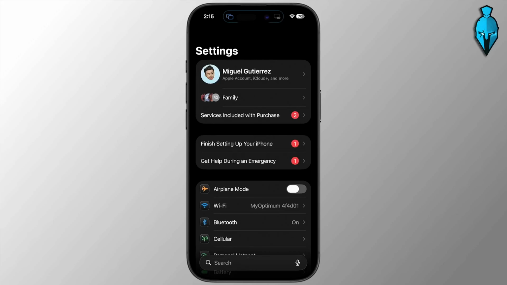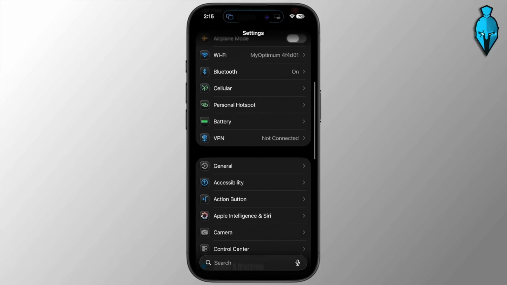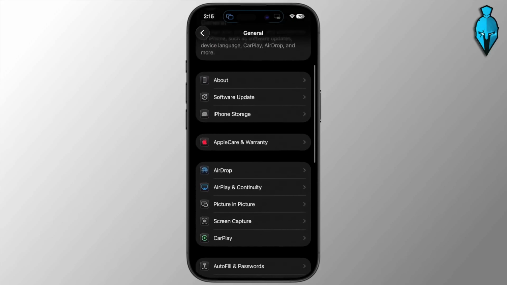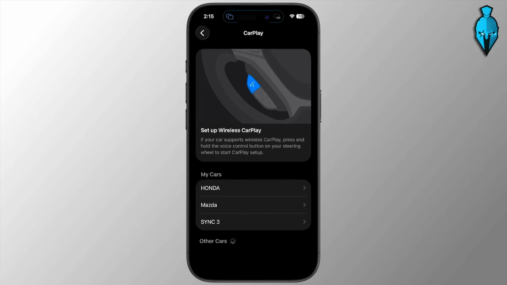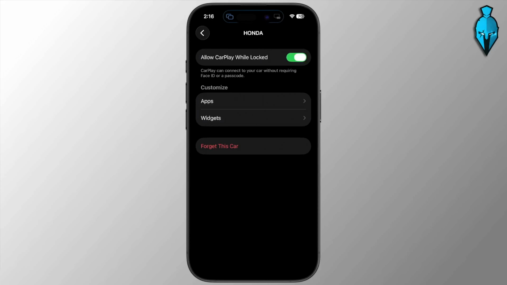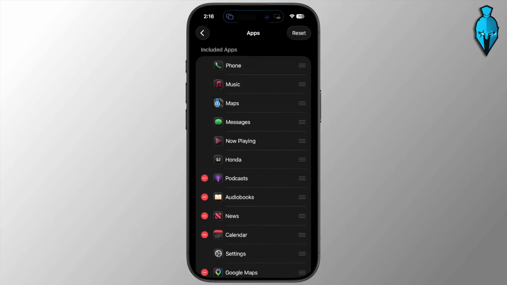Begin by opening the Settings app on your iPhone and scroll down to where it says General and tap on this. Then from here, scroll down a little bit until you see the CarPlay option and select this. You'll then want to choose your connected vehicle from the list. Then under the Customize section here, press the Apps option right here, and you'll now be able to customize it.